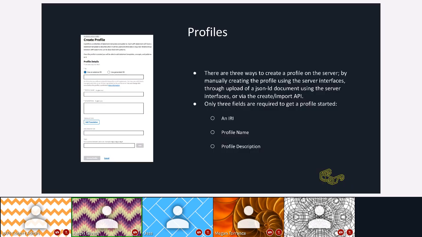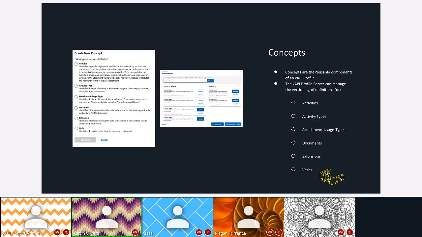There are 3 ways to create a profile on the server. You can manually create a profile using the server interfaces. You can upload a JSON-LD document using the server, or you can create or import through the API. In order to get a profile started, you need only 3 things. 1, an IRI, which is an identifier, basically a URL, the unique identifier for this profile. You need a profile name, and preferably a description. A descriptive description would be best.